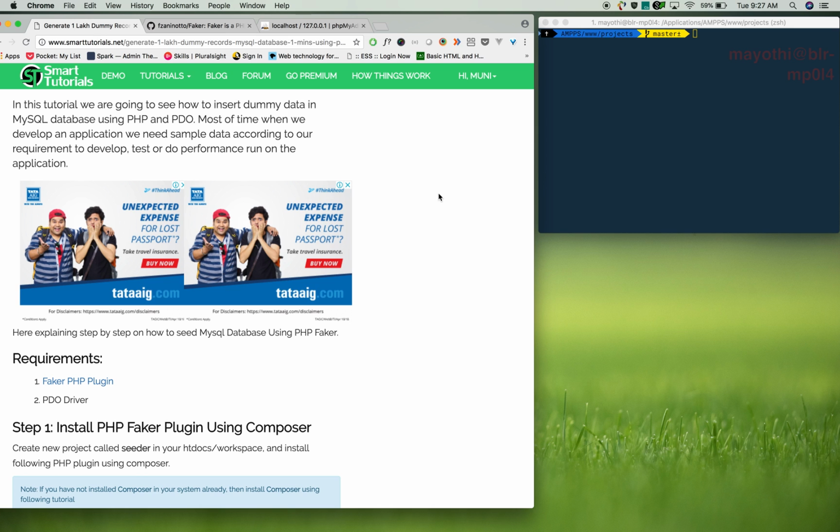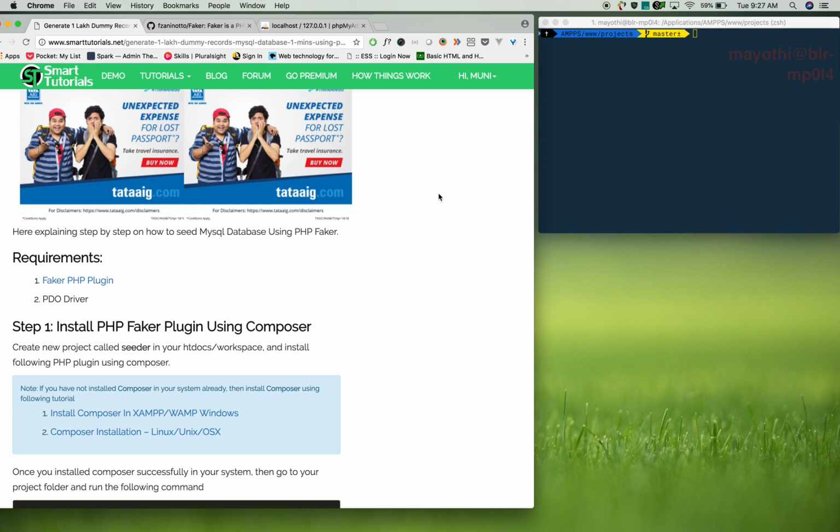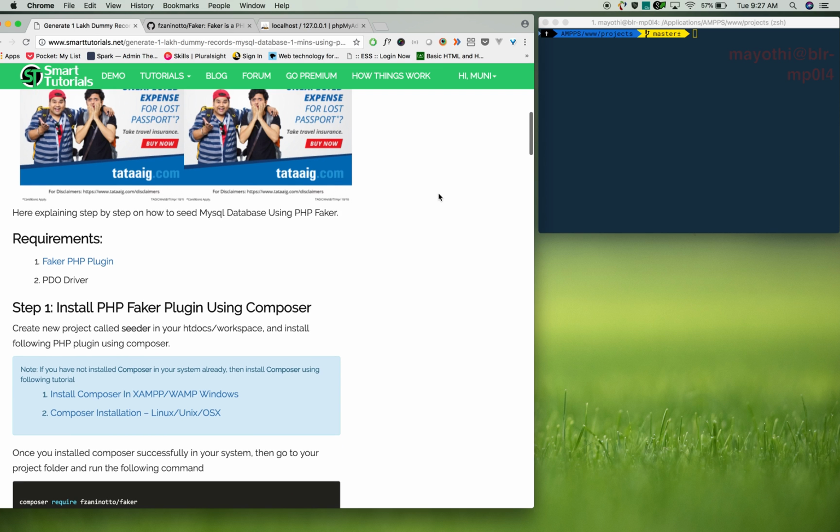I'm going to explain how to generate dummy records in this tutorial. So all you need is the Faker plugin and PDO to connect to a MySQL database. So I'm installing the Faker plugin using Composer.